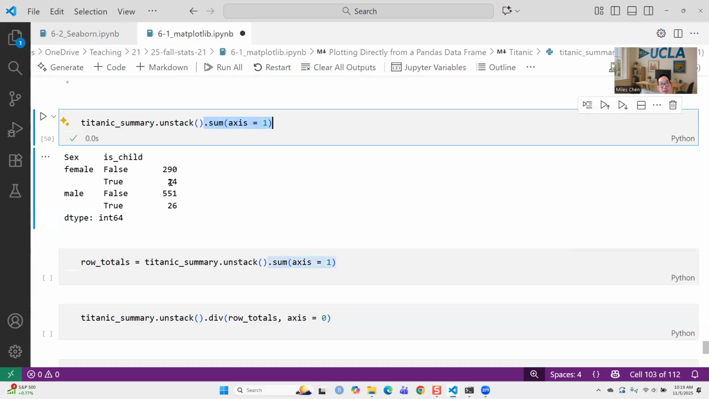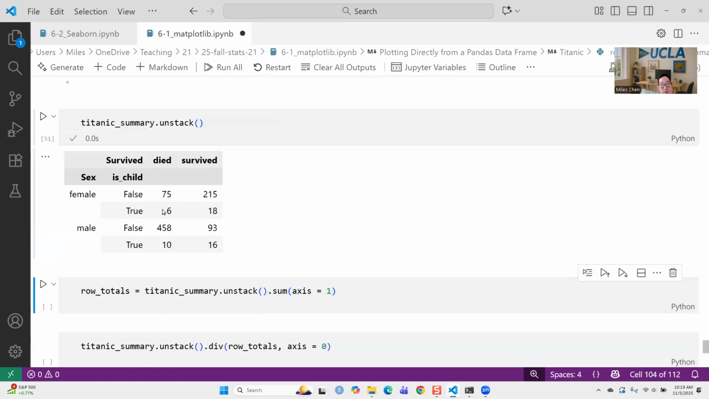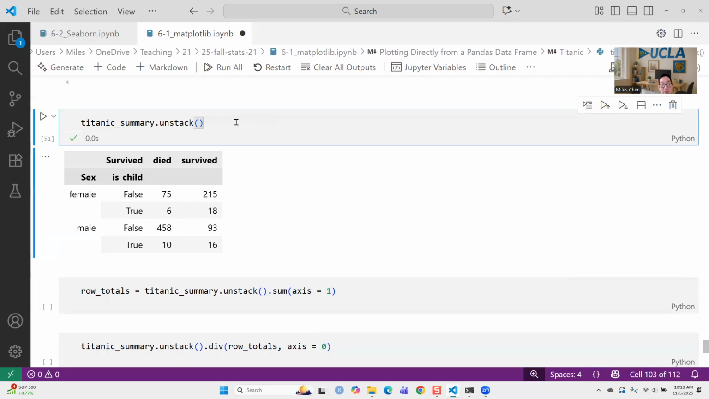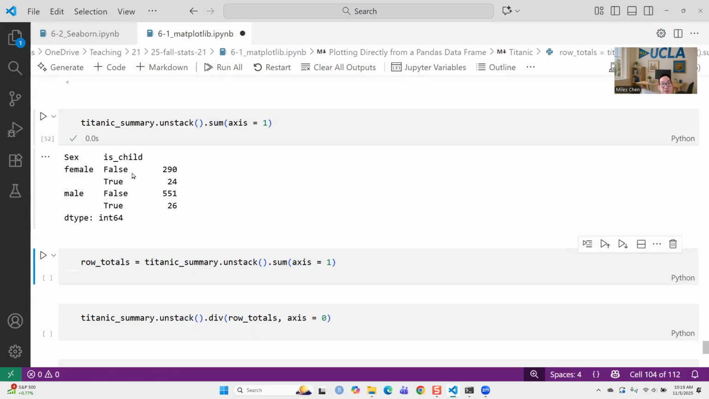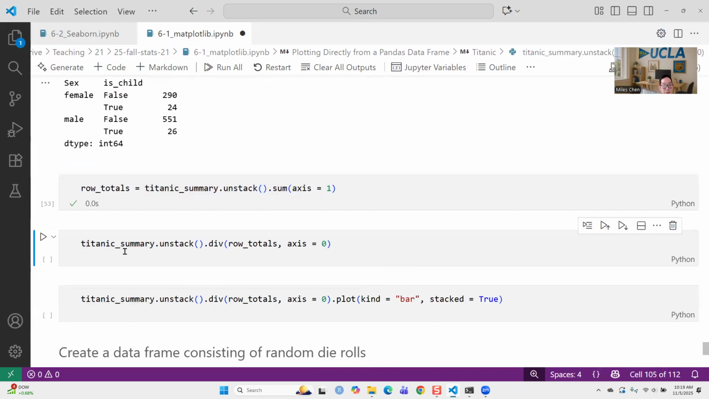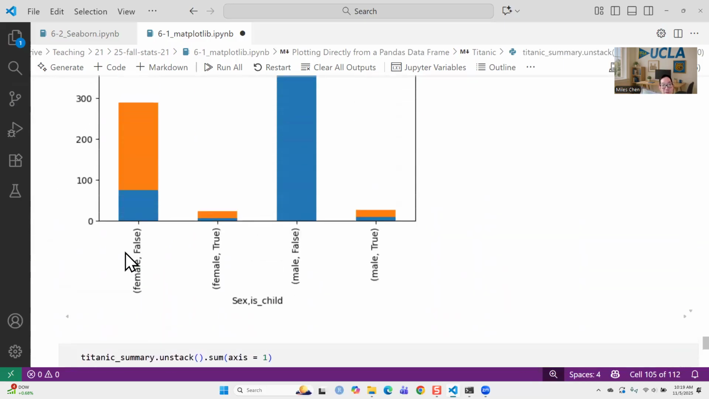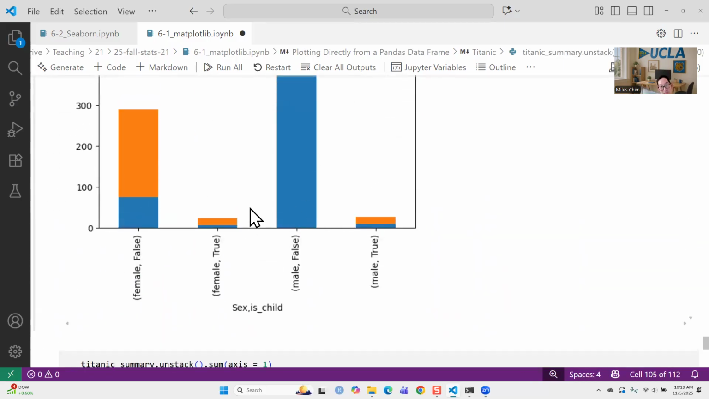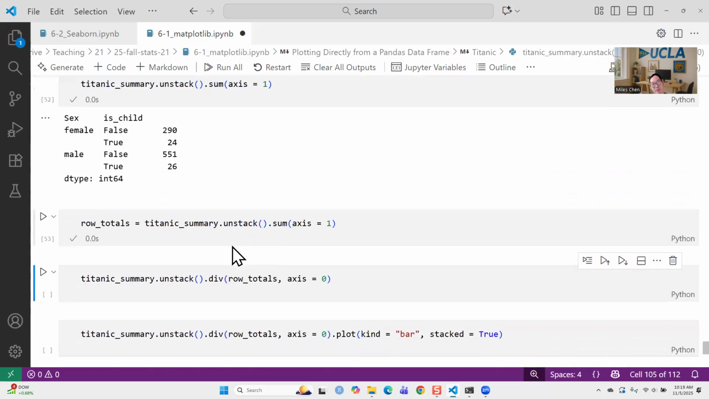So we can say how many young female children were there, regardless of survival. There were a total of 24: 6 and 18 make 24. Six of them died, 18 of them survived. And we can create a sum here, and we get a total of 24. So I'm going to take this and store it as the row totals. And then we're going to take those row totals in order to get the proportions.